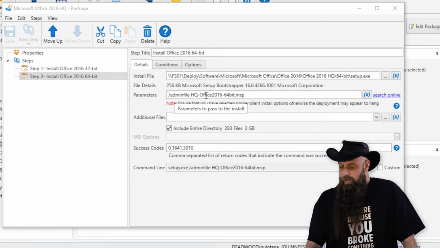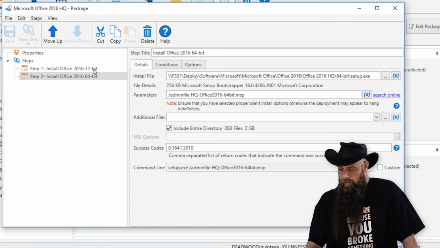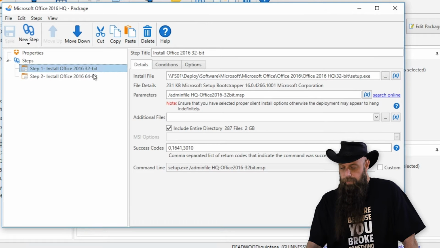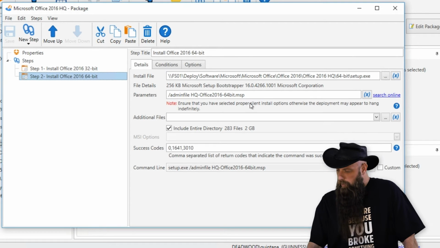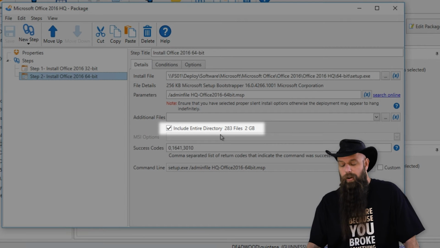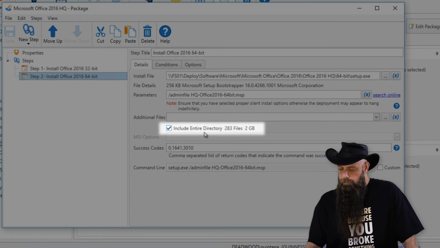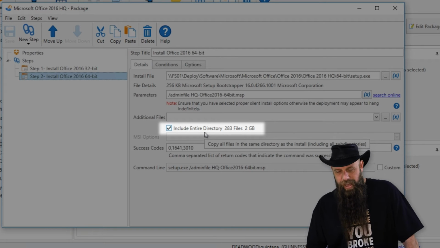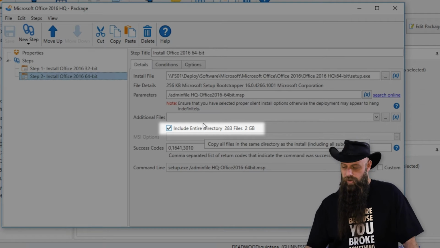So /adminfile, there's our 64-bit MSP file, and then obviously the 32-bit step points to the corresponding 32-bit MSP. Very important, you need to include the entire directory here. If you don't do that, the setup will hang. You need to copy all those files down to the target.